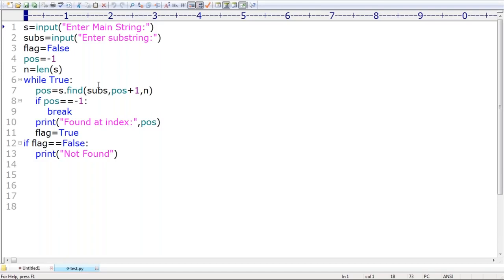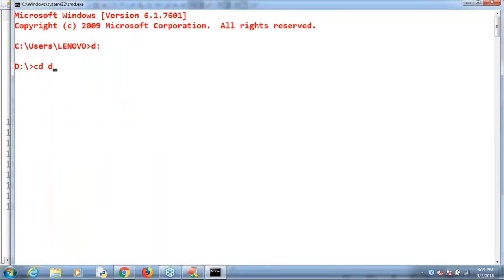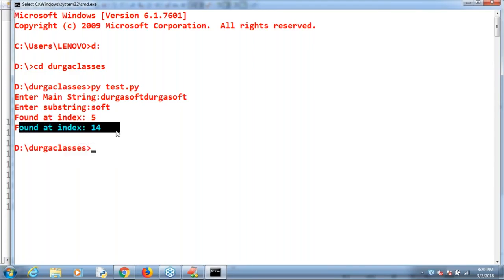At last I want to print the number of occurrences also. Here just observe how the program is going to work. I'm not going to explain the program once again. Don't worry, here I'm running py test.py. Enter main string: Durga soft, this is my string. Can you please search for soft? Yes, soft is available, found at index number 5, found at index number 14.